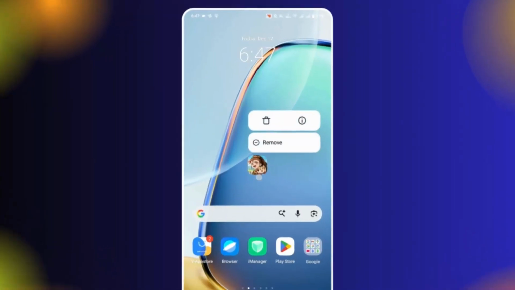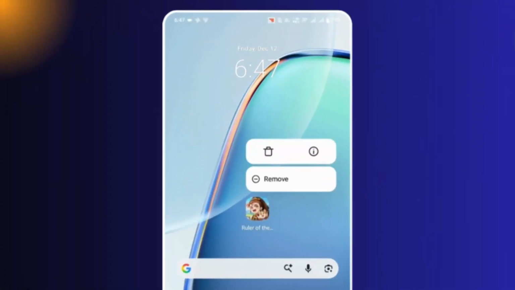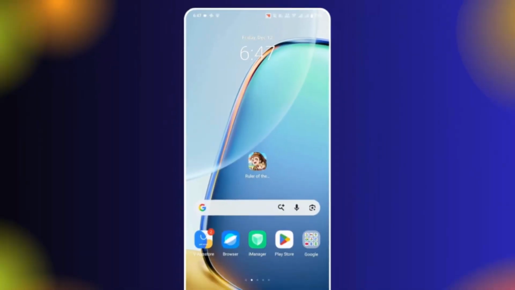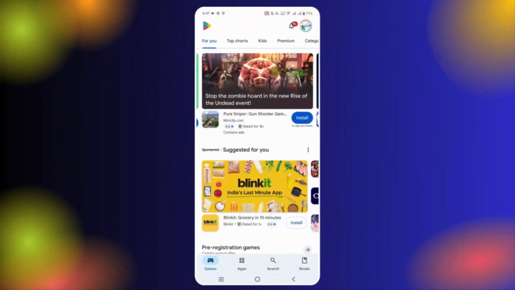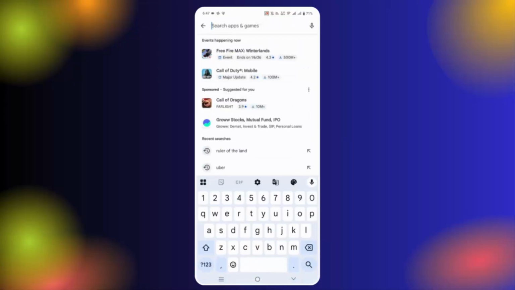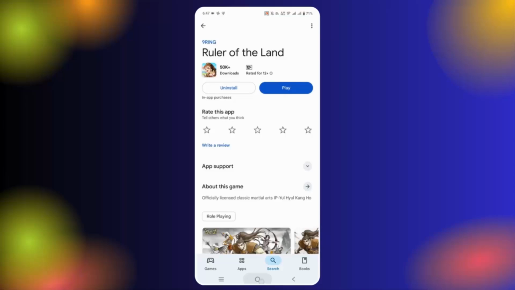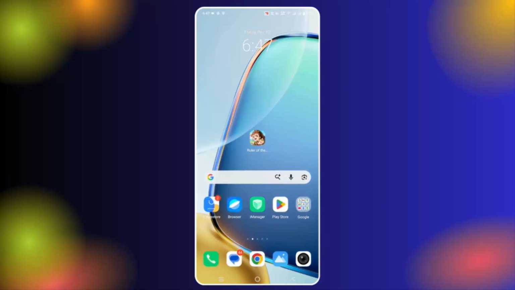So for that, click and hold the game icon over here. Now click on the delete icon and then click on uninstall. So after the game is removed, now go to Google Play Store once again, and in the search option search for Ruler of the Land and click on install option, and once the game is installed again, click on the play button and check whether it's working or not.